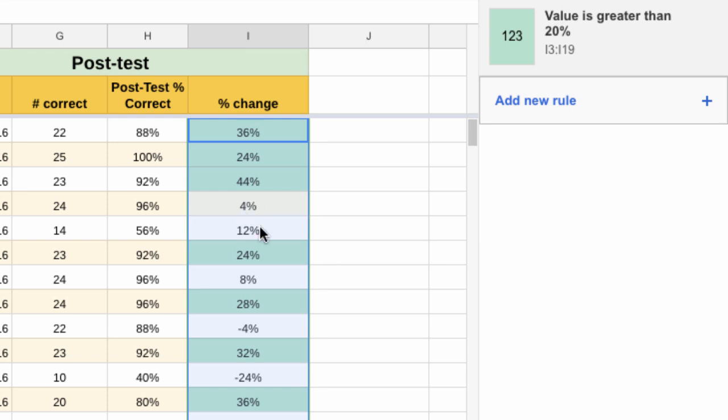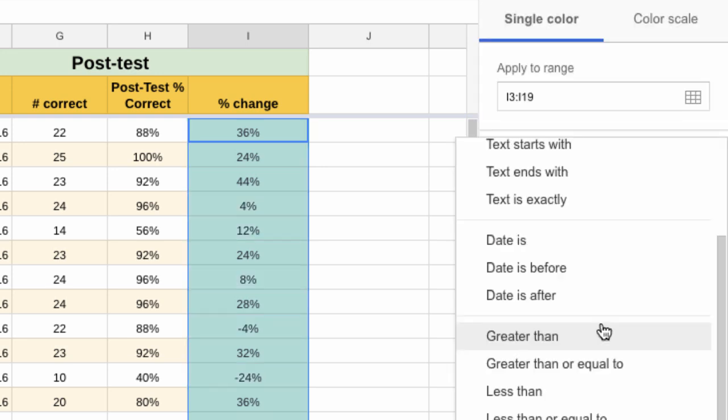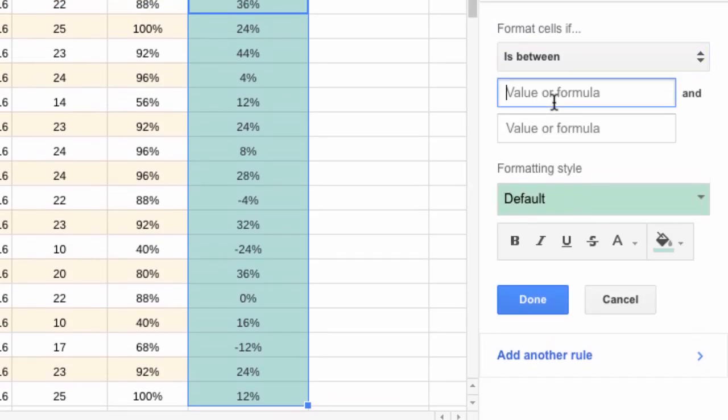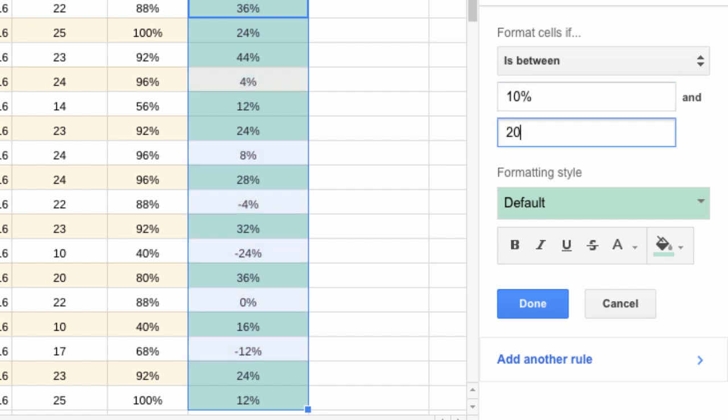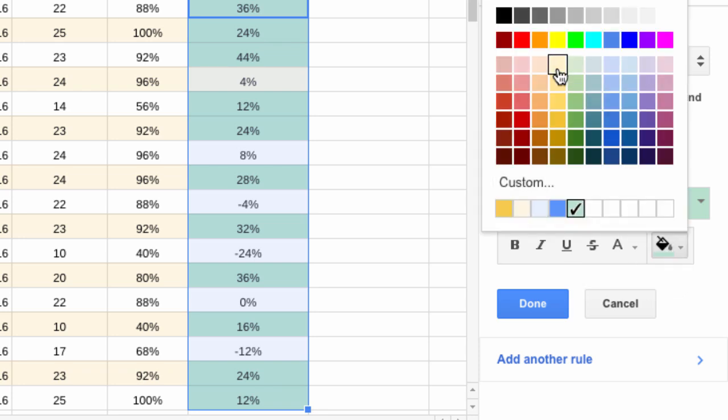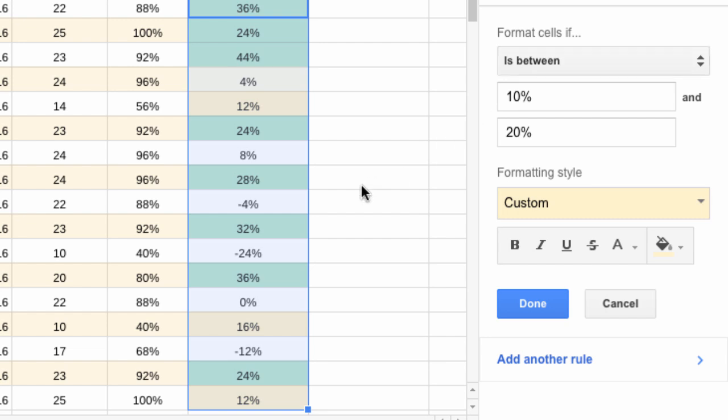Now you see that it has formatted all the ones that are greater than 20% green, and I can add a new rule here as well. Let's say if the number is between, and then I'll put in the first formula. Let's say it's between 10% and 20%. And I want that to show up as yellow. And I'm going to choose my color right there, fill color, and I'm going to have that show up as yellow. And you can see that it's shown up as yellow between 10 and 20%.